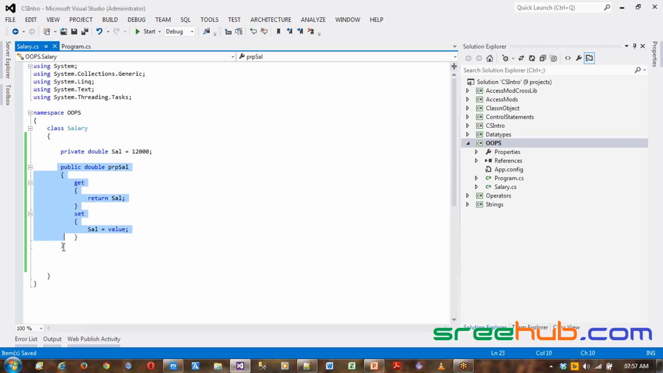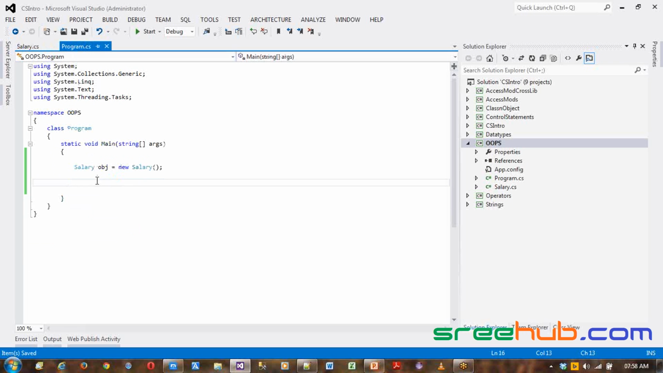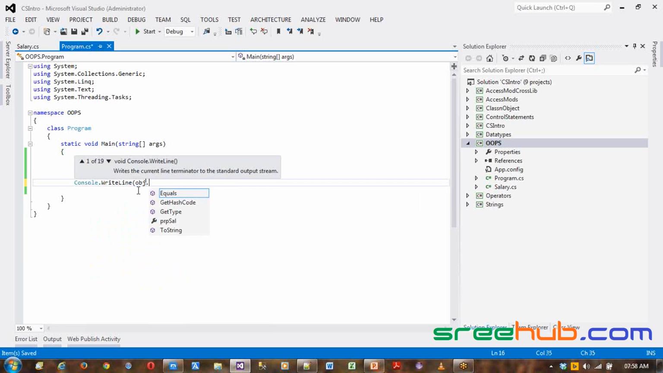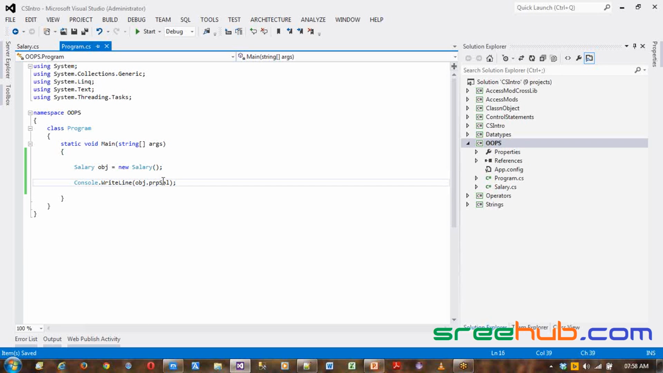I'm not going to create any role as of now. First let's see how it works. Now you can see here that your property is a public one, which means I can at least access this property. Firstly, let's get the data. We have Console.WriteLine. When I say obj dot, you will see PRPSal. That's it. When you call this property, it depends on the situation. What is the situation of the property? It is trying to get the data.